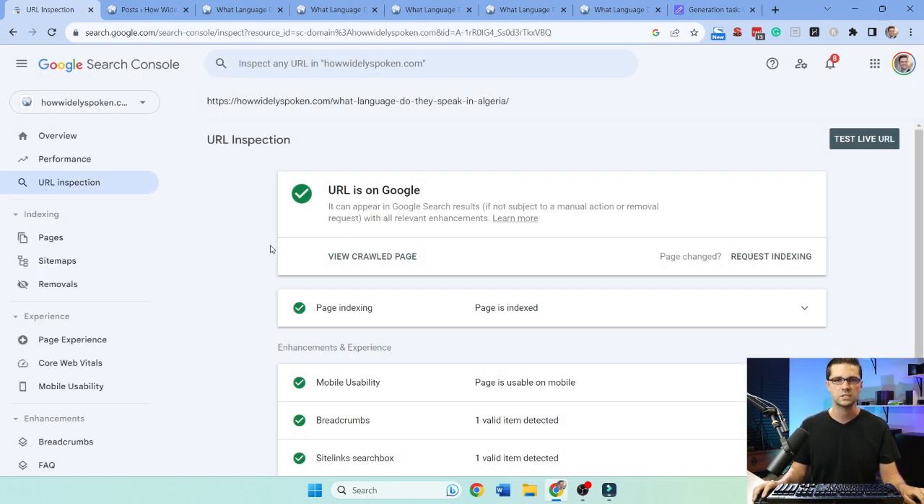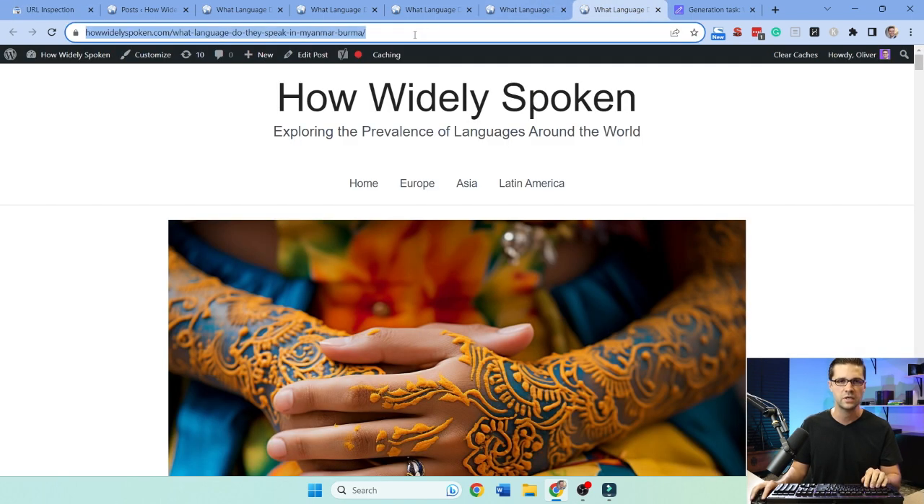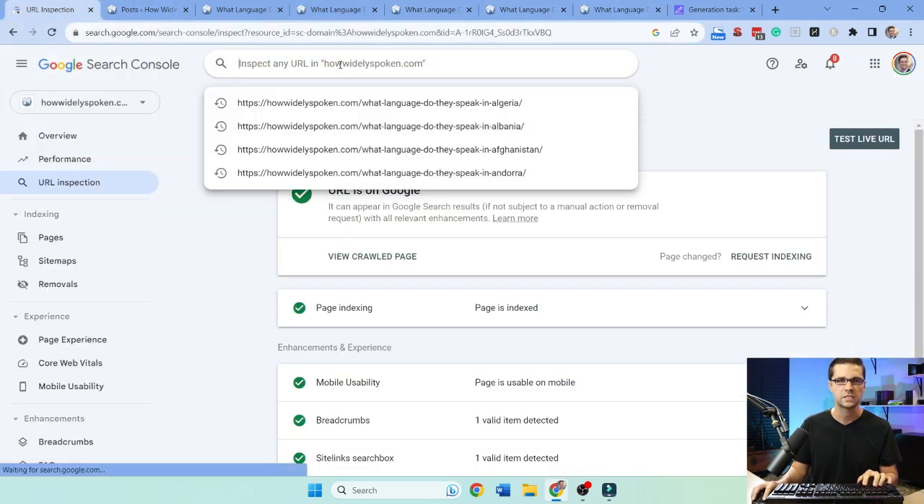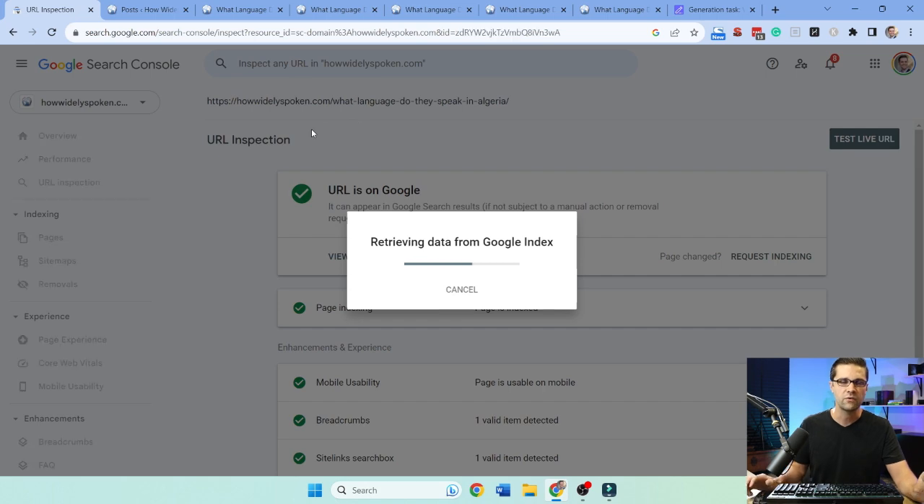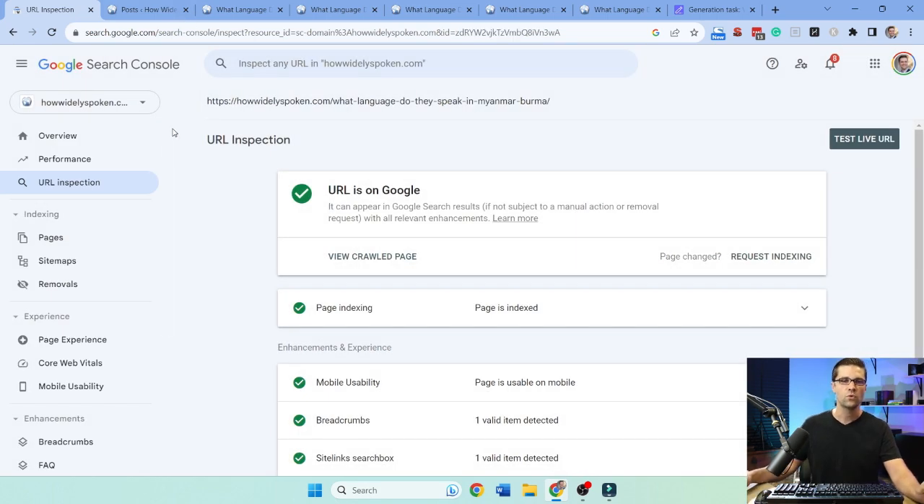Let's see if this one is another one. So Algeria and Myanmar. Let's check this last one. So we're at three out of four so far. Okay. Four out of five have been indexed by Google. That's a good sign. Google's looking at this content and saying, oh, this could help. Let's index it and serve it to our clients.